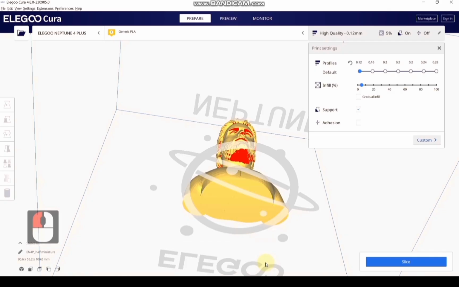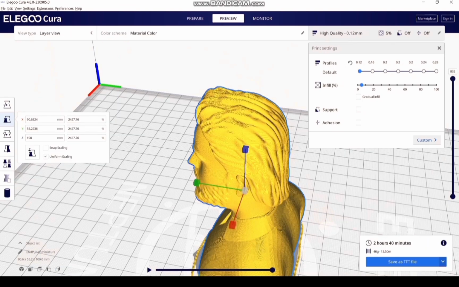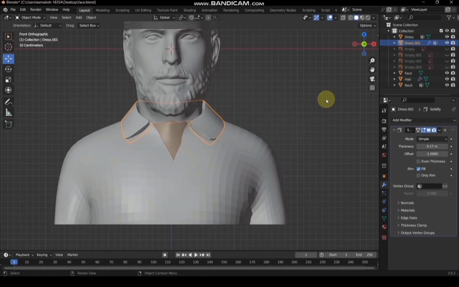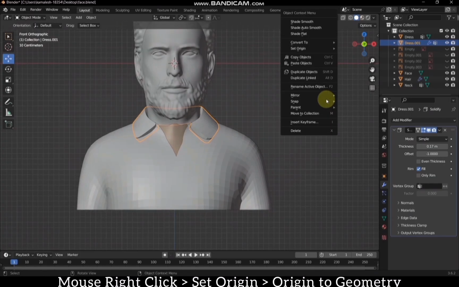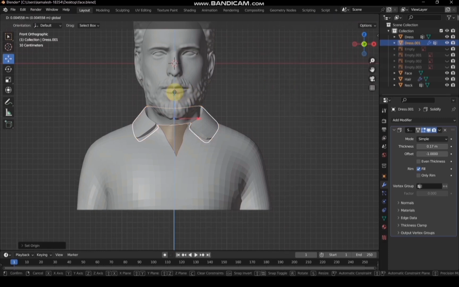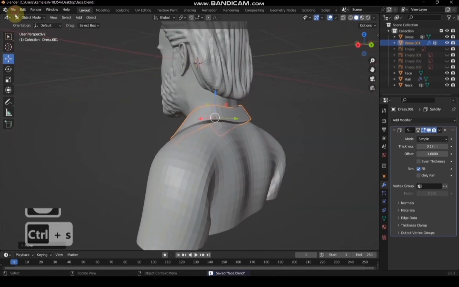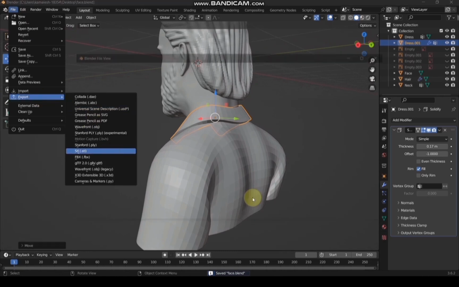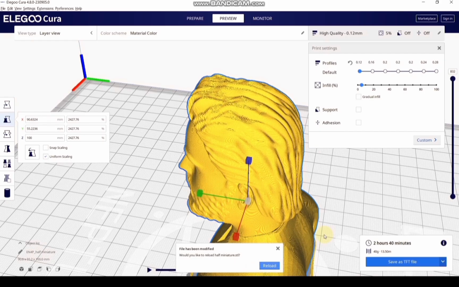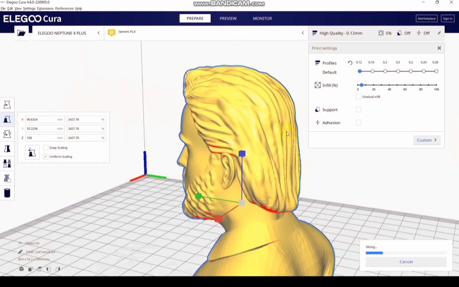Reload it in Ultimaker Cura. Uncheck the support and slice the 3D model. The color needs some corrections. Go to Blender. Select the color. Right-click and choose Set Origin to the Geometry. Move the color along the Z-axis so it will be better for 3D printing. Export the 3D model. Reload it in Ultimaker Cura. Slice it and you will see the awesome output.